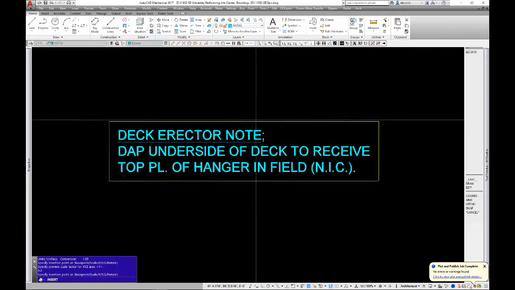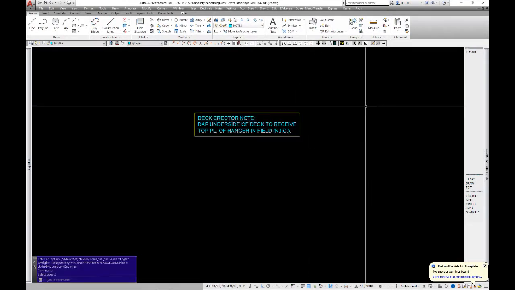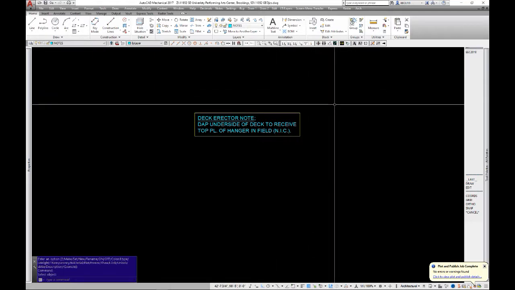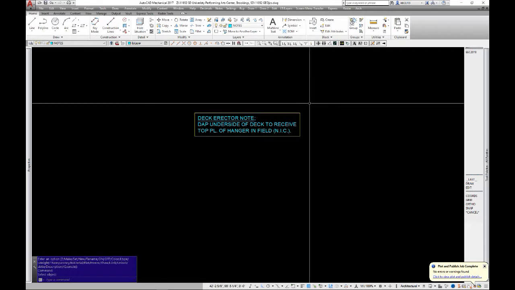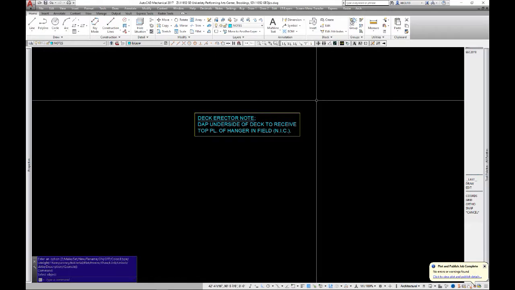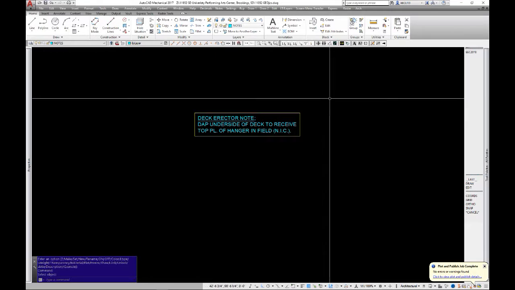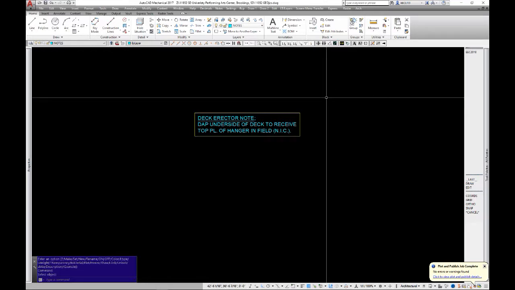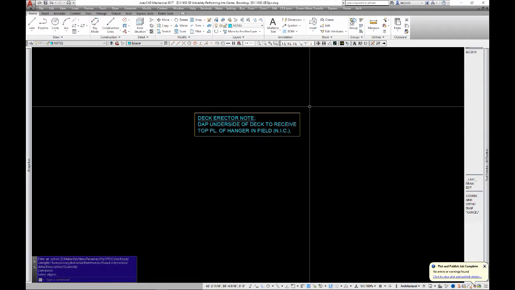There's times when a piece of steel or top plate or any item's lag heads stick up into the deck. On the rare occasion we'd put this note on there that the erector would have to dap the underside of the deck.